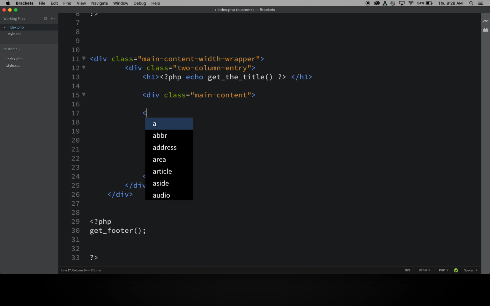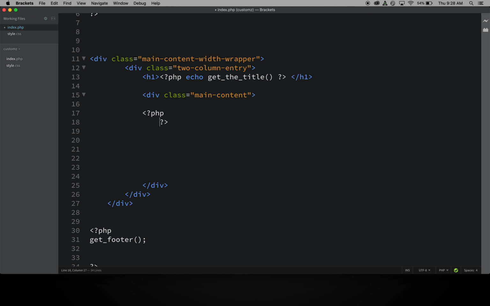So let's do open PHP tag. And then let's close that PHP. Alright. Now what I want to do is let's start off the loop. So I'm going to say if. This is an if statement. Now usually any programming has an if and a then statement. So if this happens, then I want this to happen.